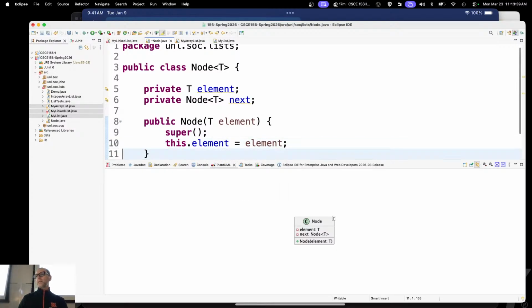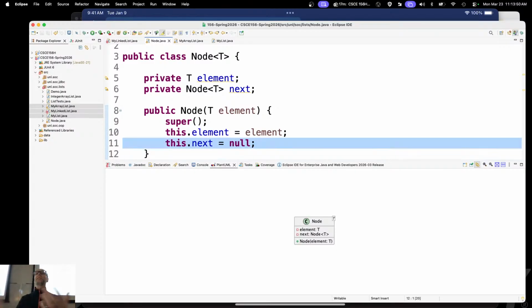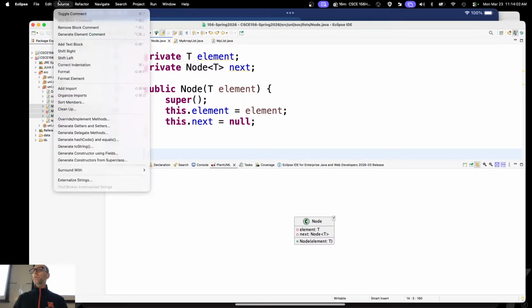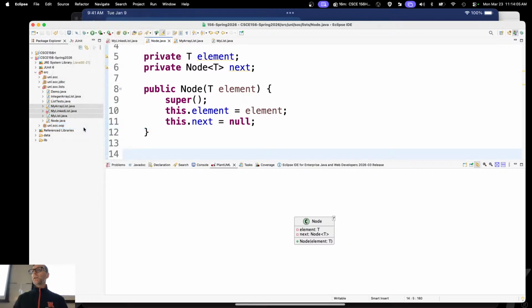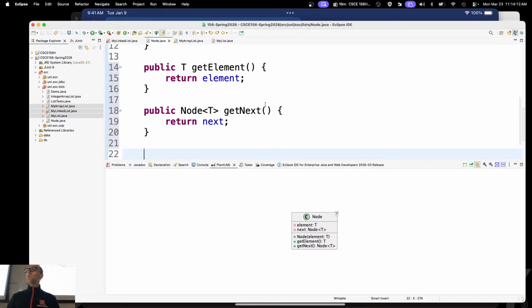Now, that's going to happen anyway because the default value of a variable is going to be null, but I'm going to set it explicitly to null here because I want to make sure that I'm writing intentional code. I'm sending a signal to whoever reads this that yes, I know that it needs to be set to null. We're also going to have some getters and setters maybe. Source. Let's just generate getters at first. So let's select our getters. Generate those.